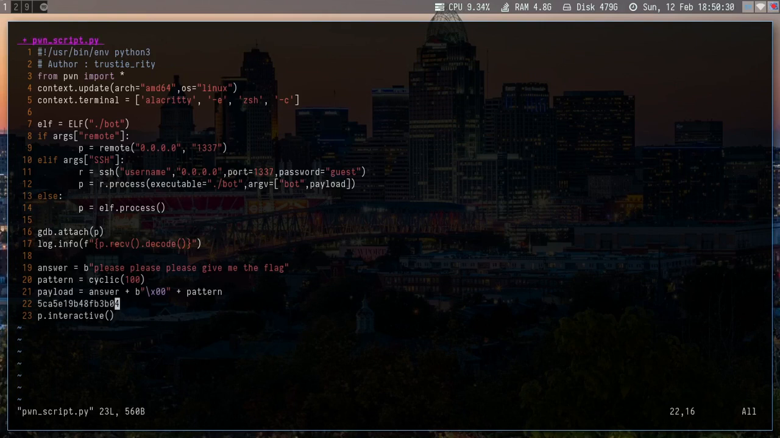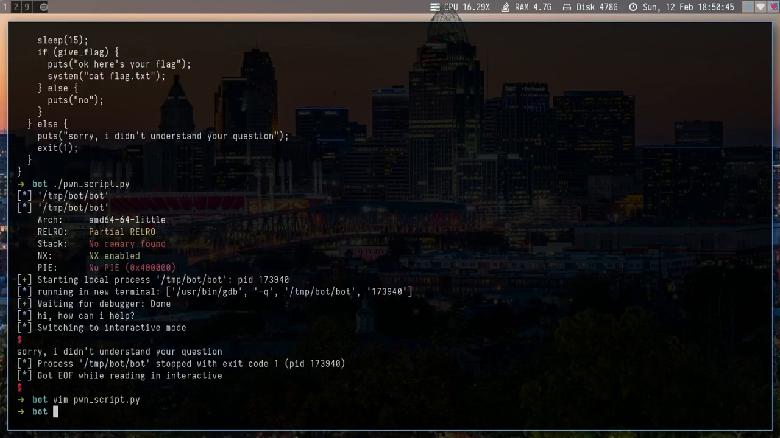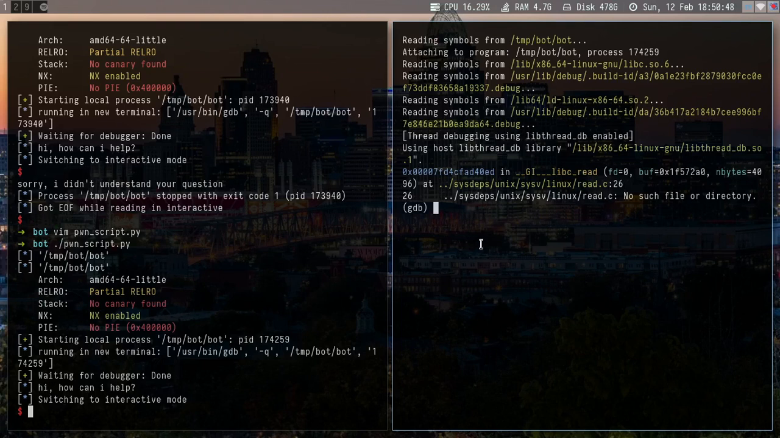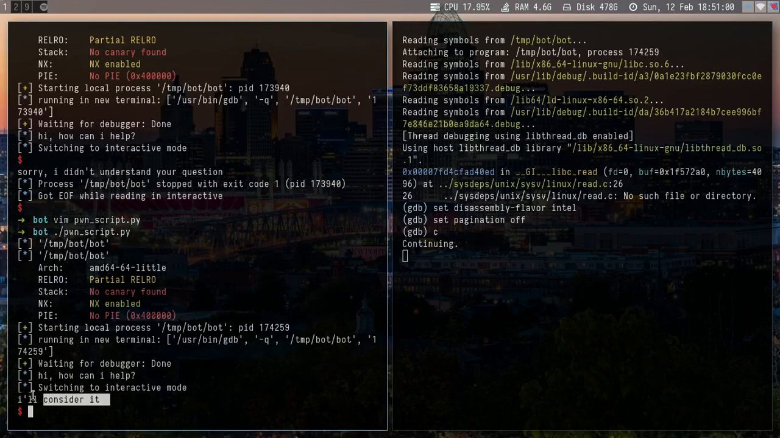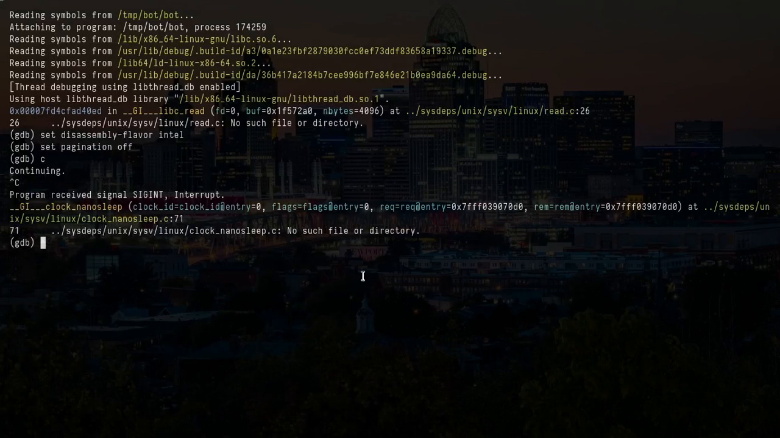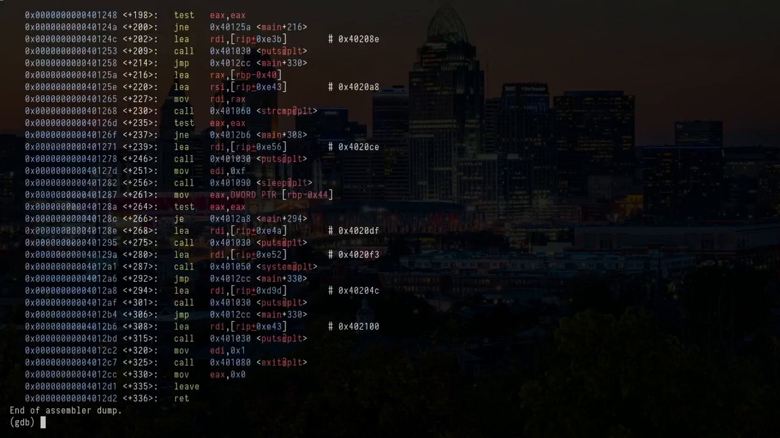Okay, so we need to send the input. So this will be something like p.sendline and then the payload. Yeah, exactly. How can I help you? And then you're switching to interactive mode. So set disassembly flavor to Intel, and then set the pagination to off. It says I'll consider it, so let's just break here and disassemble the main, I guess.